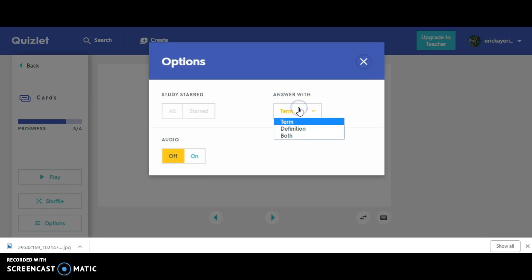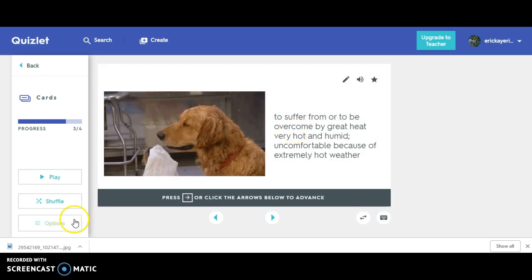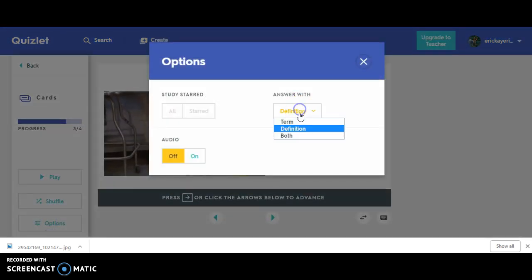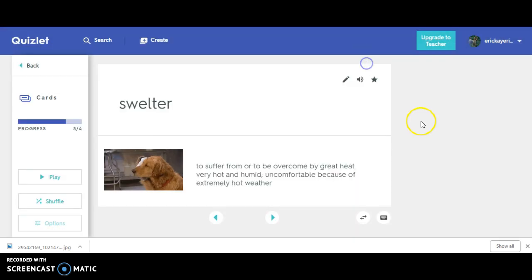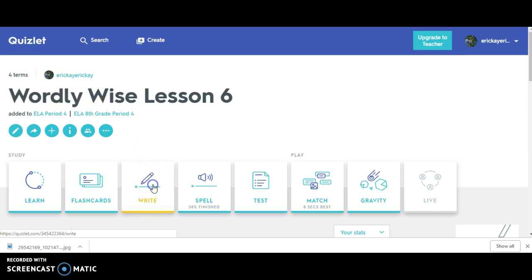When we look at different options, we can either take a guess from the term, we could guess the definition, which will then give you swelter, and you would have to guess the definition. Or finally, you could have both. Let's click the back button to keep moving.